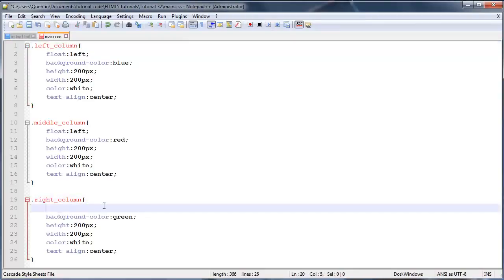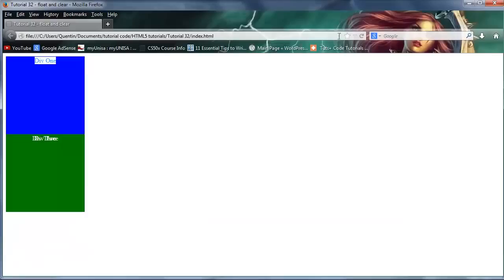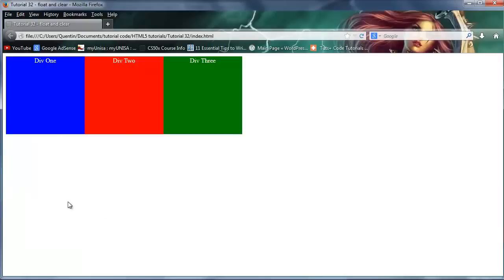And let's go ahead and do the same thing for the right column. So you might think, well, hey, this is the right column, why don't we float it right? And I will show you guys why we're doing this in just a second, but let's just float them all left and click refresh, and as you can see we've got div 1 and then div 2 floated next to our first div, and then div 3 floated next to our second div or our middle div. So they're all appearing right next to each other, and that's pretty cool.